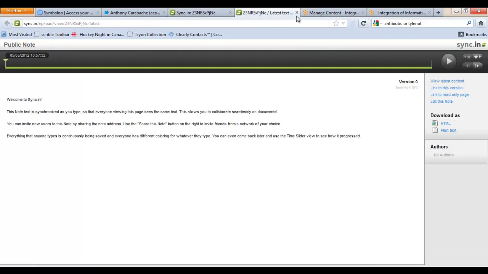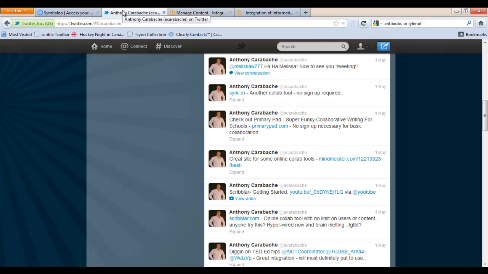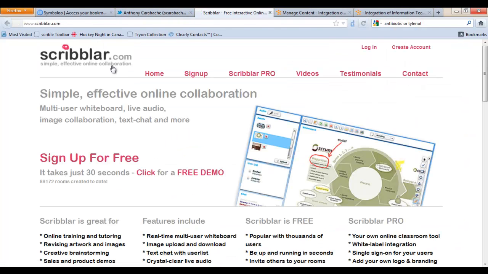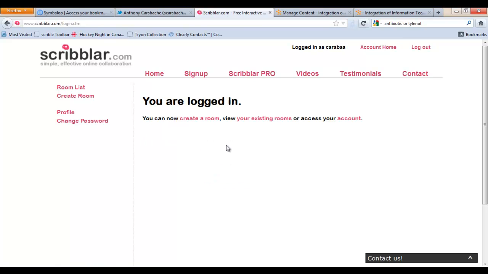I'd like to show you one more tool that does require email, but it's very, very nice. It's called Scribblar, Scribblar.com. After you create an account and you log in, just create an account, it's free, you can create a chat room. This is wonderful as a teacher if you're providing tutoring or if you want to tutor somebody in your family and you just can't get to them.